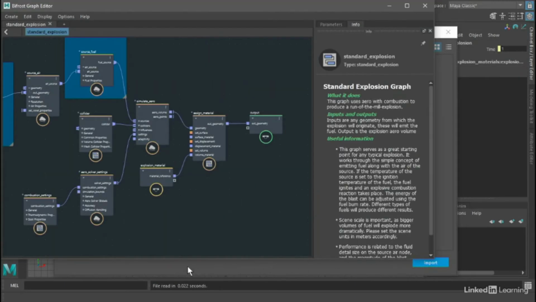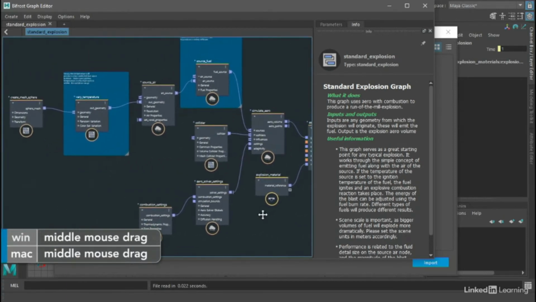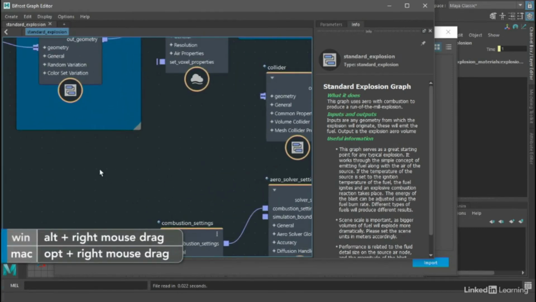And although at the bottom it'll say that the file was read in a very short period of time, it may take a moment for the graph to actually compile. So if you try to navigate in Maya, you may find that it hiccups for a couple of seconds. Don't be alarmed by that. It's just compiling this graph in the background. But after a couple of seconds, it will have compiled. And then you can navigate in the graph using the standard Maya keyboard shortcuts, middle mouse button, drag to pan around, Alt and right mouse button to zoom in and out.